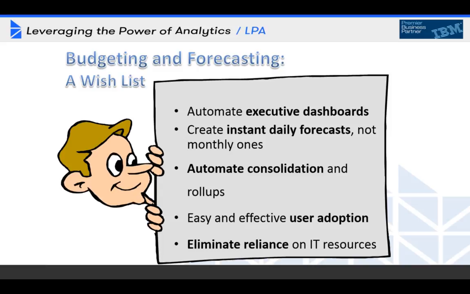If they wanted to make a change to a template, change to a calculation, etc., they didn't want to have to go to IT to do that. They wanted a tool that finance or accounting could go in and make those changes and roll them out to the field without having to wait on IT.